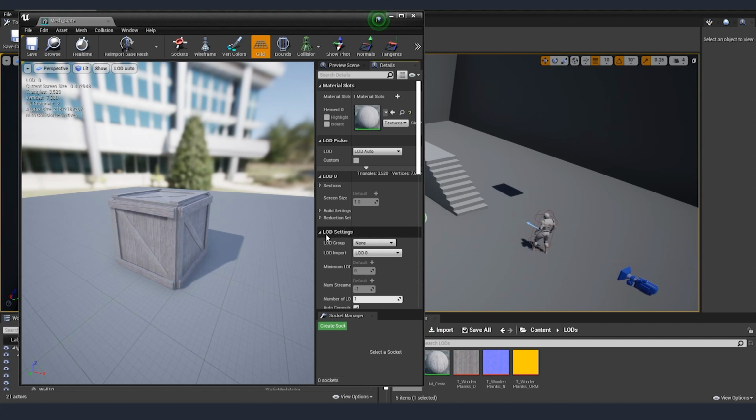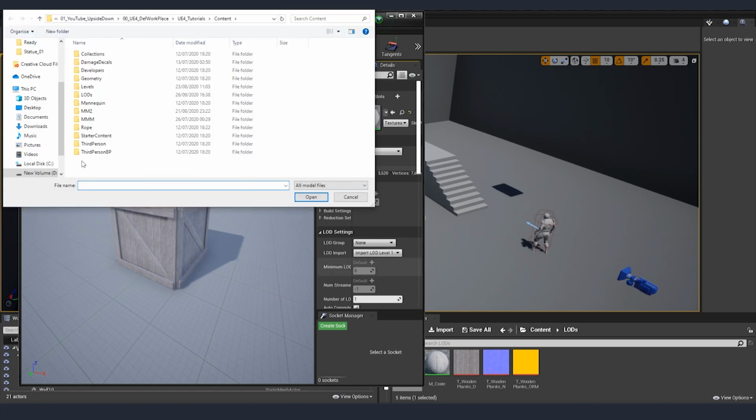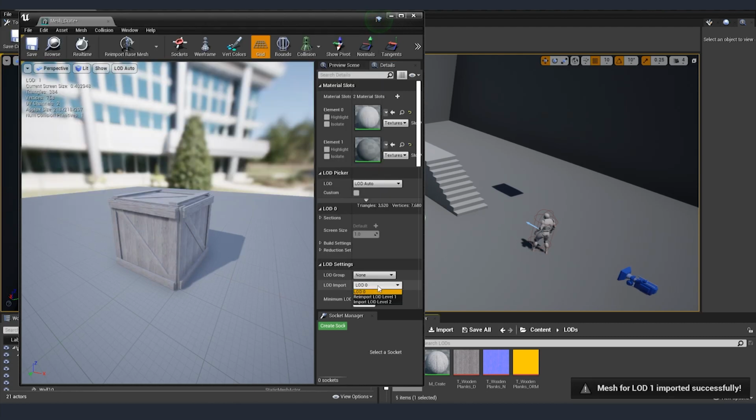The way to do it is once we opened our mesh and we go to LOD settings, you can see that there is a LOD import. So we have LOD 0, which is our main mesh once we are very close to the object. And then we have import LOD level 1, which will open us the browser, and we can from there select where exactly our LODs are. Now we have our LOD 0 and LOD 1, so I'm just going to import LOD level 2 as well.